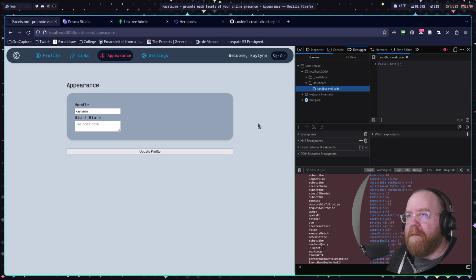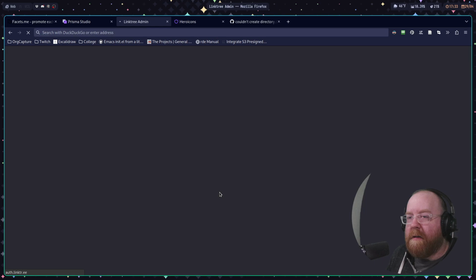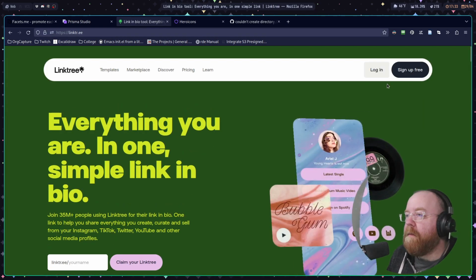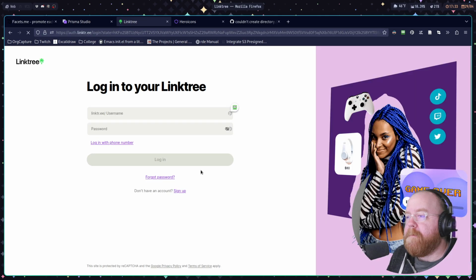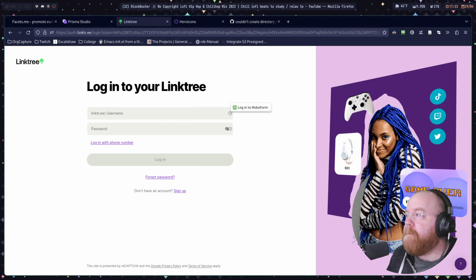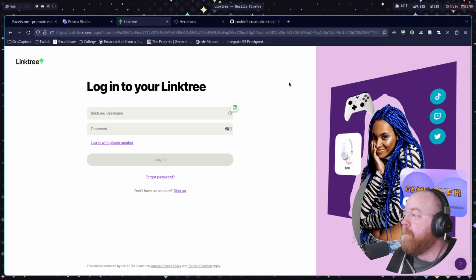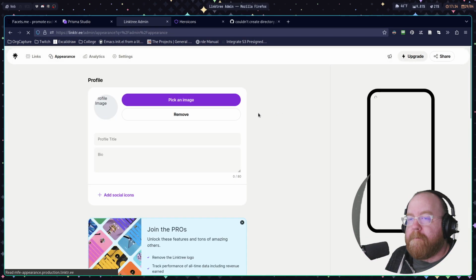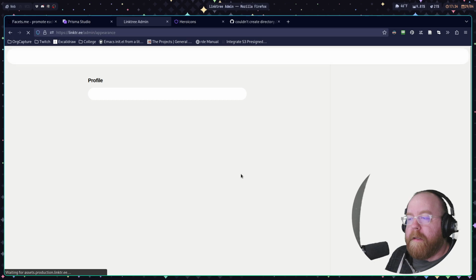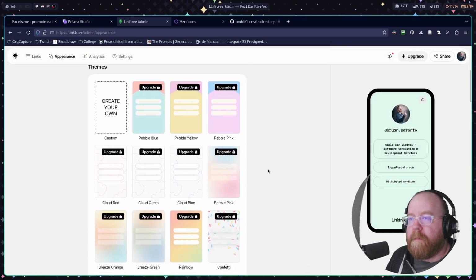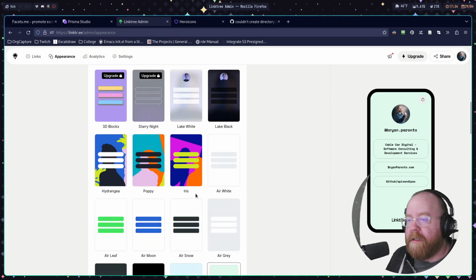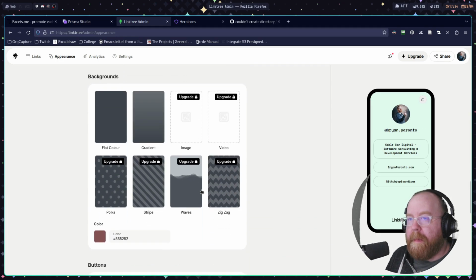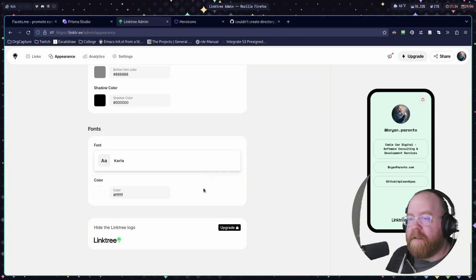Basically, I'm gonna have them able to, well, I'll show you here in the Linktree admin. I'll log in over here. Yeah, the appearance, oops. It's where you can pick your themes, adjust your backgrounds, your link image, your link styles, and everything like that.